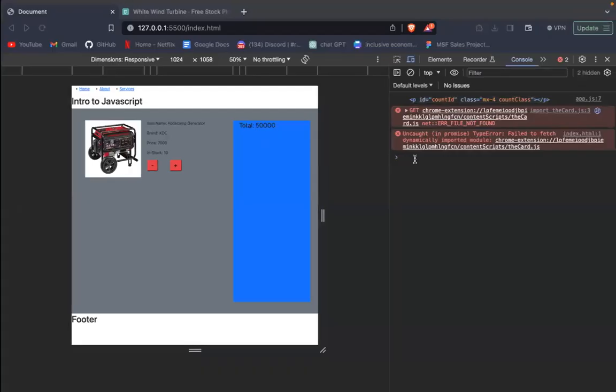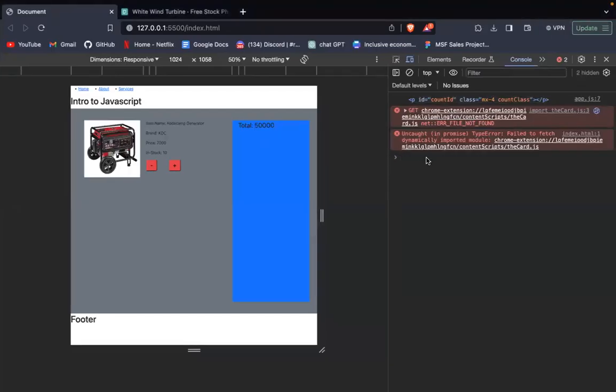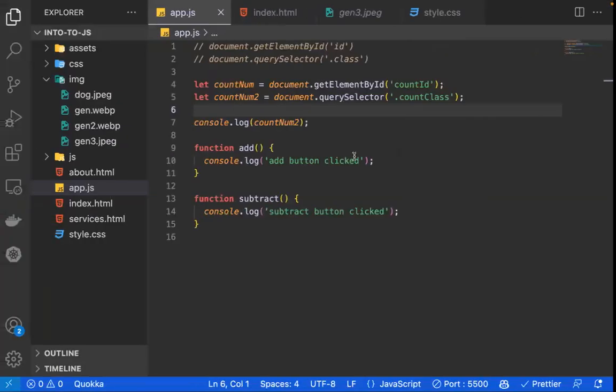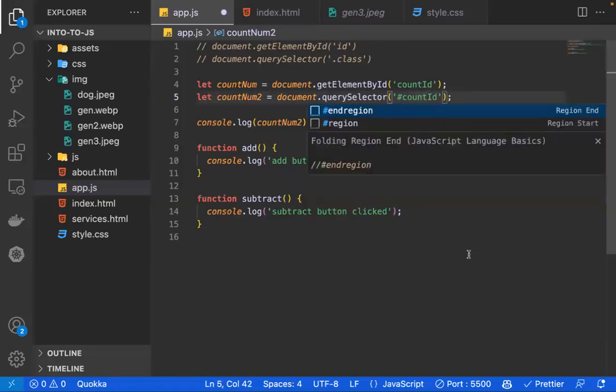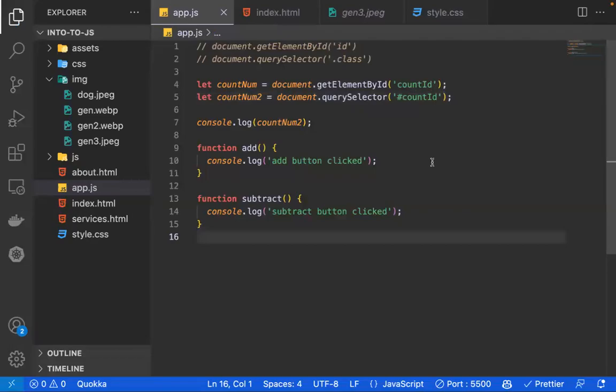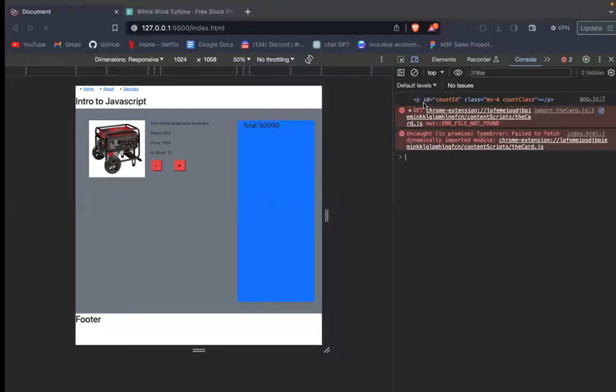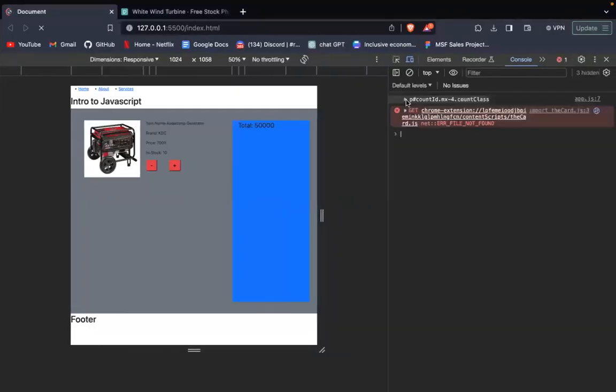Is that okay? Do you have any more questions? It's because I've tried using it with ID, that's why I'm just asking. And it's working also, right? Yeah, let me change the dots to hash and it worked. Count ID, yeah, we give it hash. Okay, that's fine.